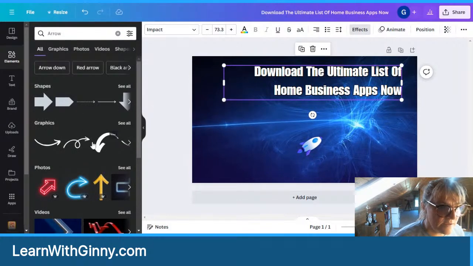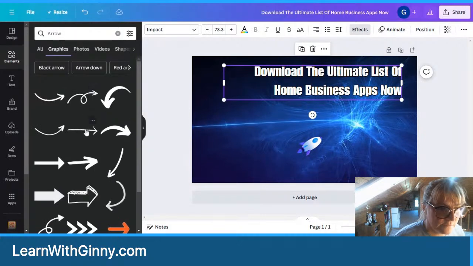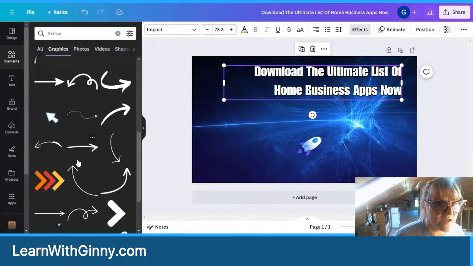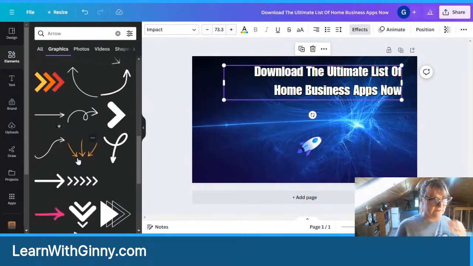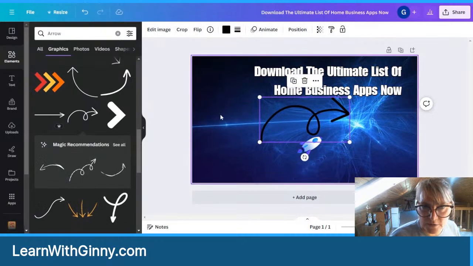Let's grab one of these graphics arrows. Animation does not work on Facebook. I played with it with a client once, and then we discovered that Facebook had taken all that animation away. So it's not possible to do that anymore.